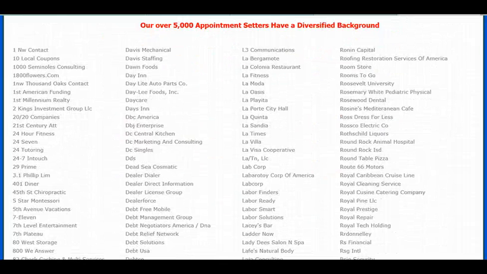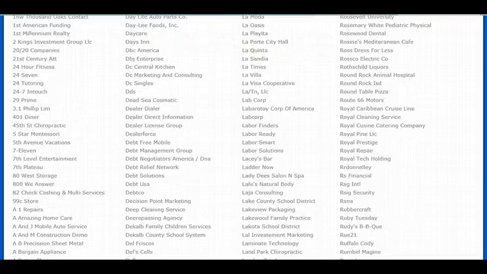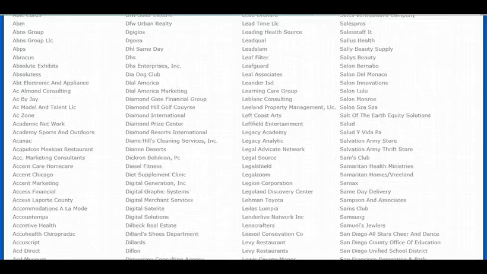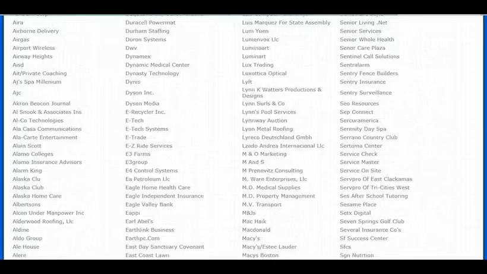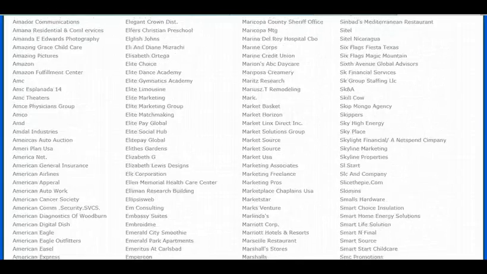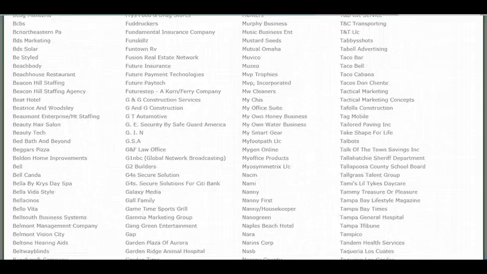Below is actually 6,240 different businesses that the appointment centers have worked at. So they have a wide diversity of experience. You can look at all the different companies, real estate agents, life insurance agents, call center employees, telemarketers, appointment setters. They've got experience in appointment setting. That's why they applied. But you can see all the different companies here.